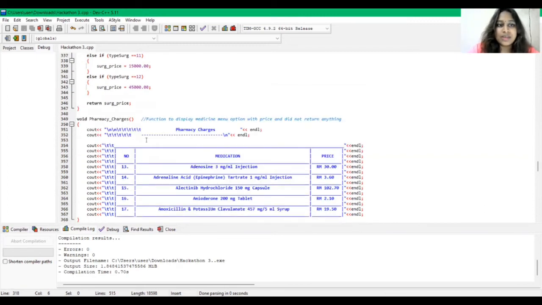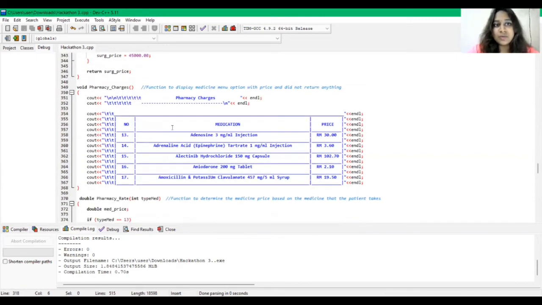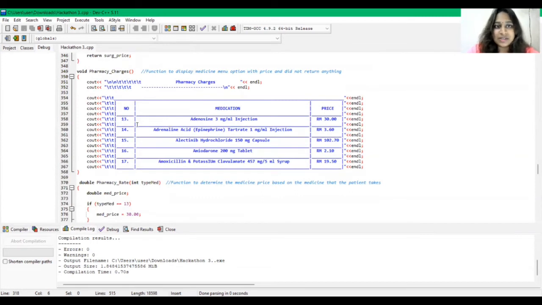Moving on with the next function, which is void pharmacy charges. This function displays the medicine menu with its respective prices, and it does not return anything. This is because this function is mainly just to display the menu for the types of medication and their prices.